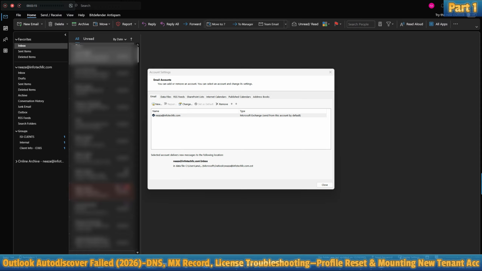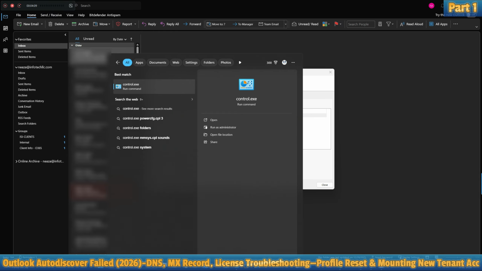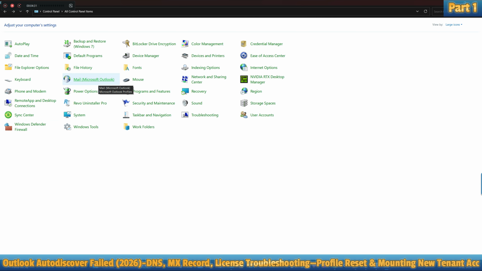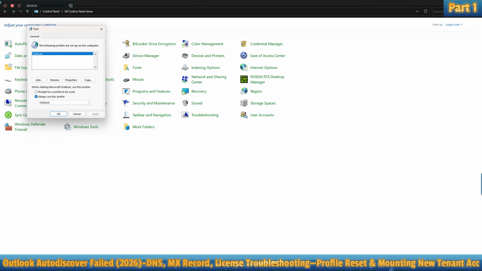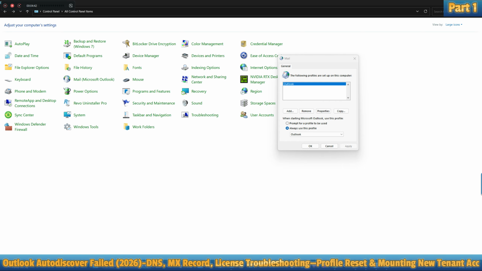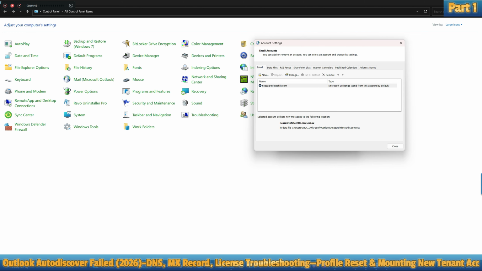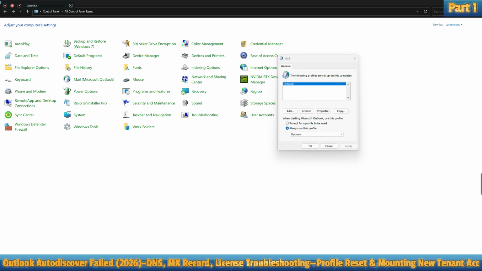But in our case, I don't work for this company anymore, so I don't want that anymore. I would like to mount my own tenant, my own Microsoft account, and I want a fresh setup. So control.exe, and then I'll go to Mail, Microsoft Outlook, and then I'll hit Show Profiles, and this is the existing profile. I can hit Properties. The correct way to mount a new tenant, you must not delete the existing profile first.